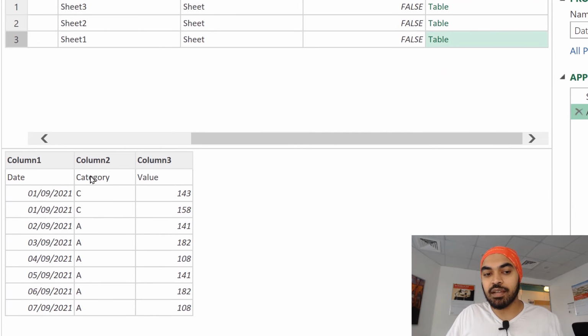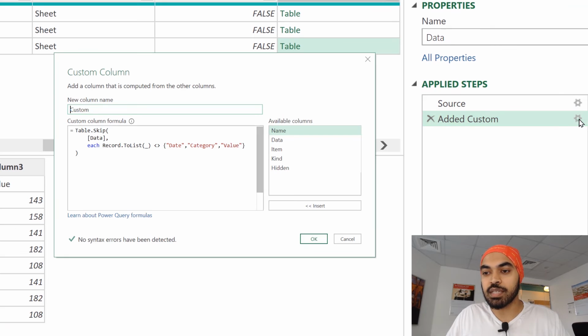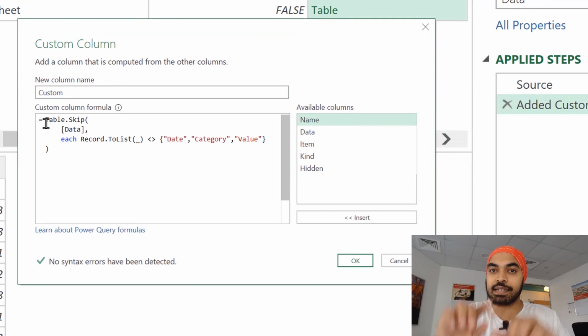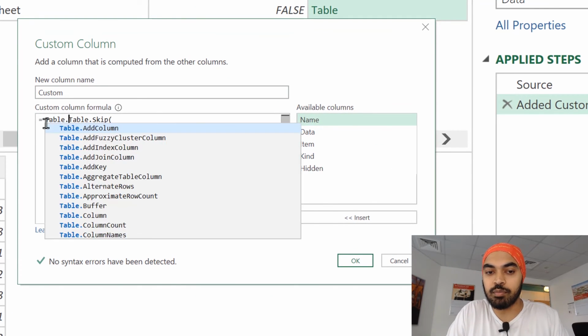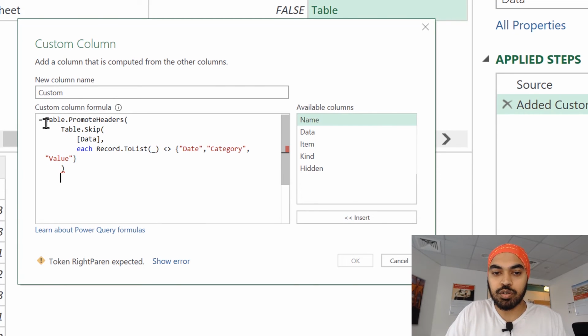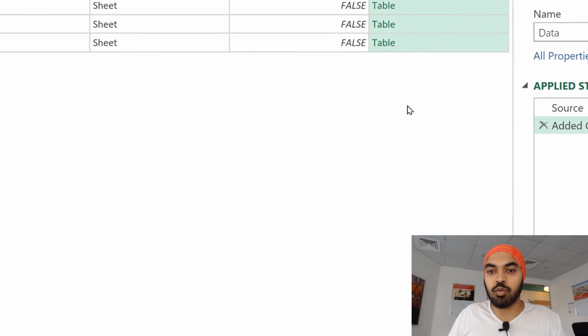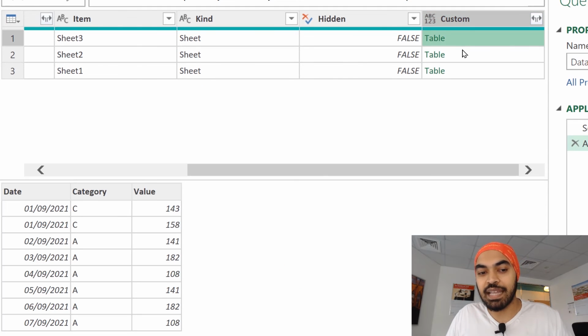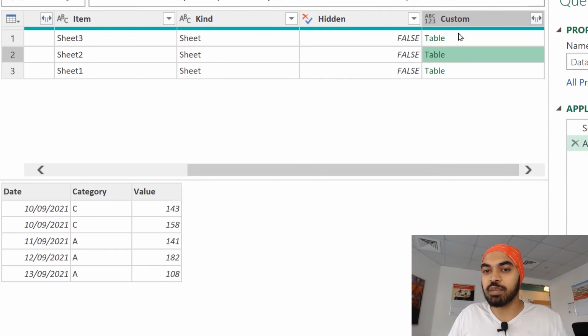And as of now, the headers are obviously not promoted. So what I can do is I can click on that formula right here, wrap this entire thing around the Table.PromoteHeaders and close that bracket, and just format this a little bit and just close that bracket right here. Now I'm just going to click on OK. And now the three tables that I get, the headers are pretty much promoted.